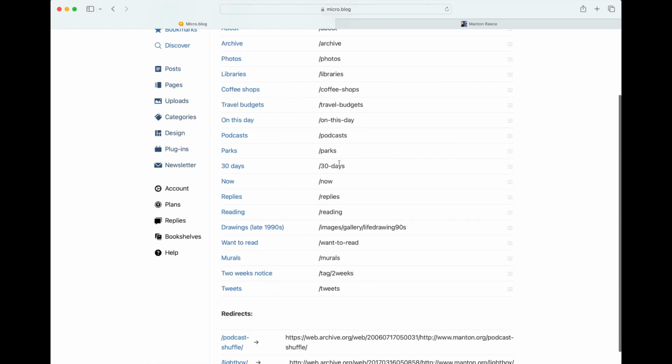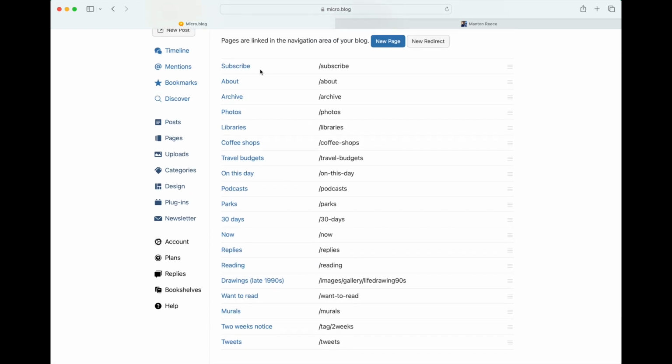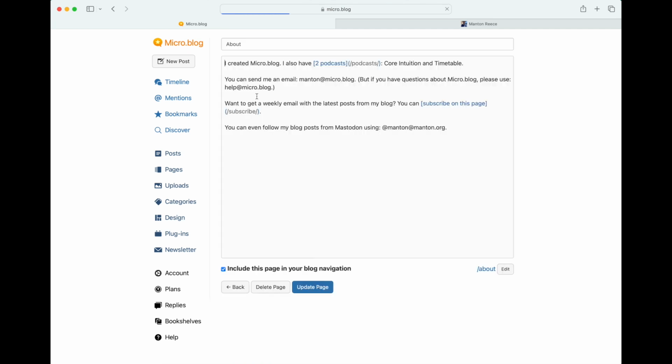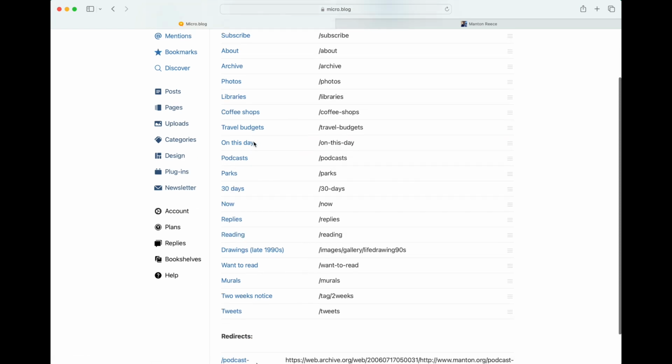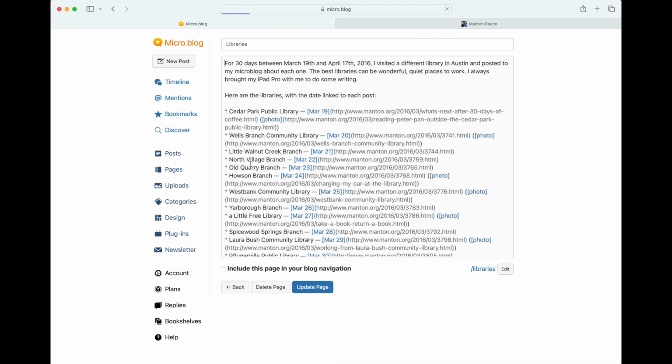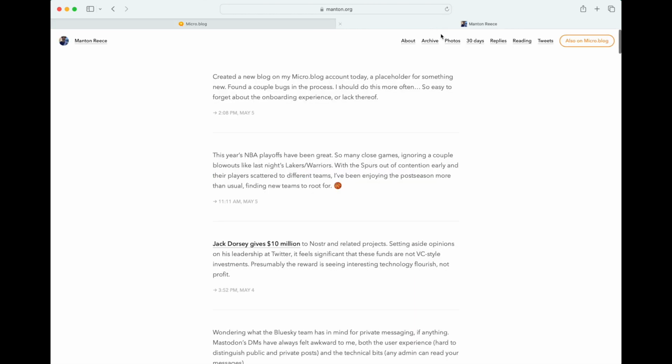So I have a bunch in here, mostly just, here's my about page. It says who I am. Some of them are longer. I've had things that I wanted to write about or whatever. And some of these I don't link on my blog. So there's this option, include this page in your blog navigation. I only include a few things. So let me click back onto my blog. I only include a few things here. I have about, archive, photos, some basic things, the new tweets page where I imported all my tweets is there.